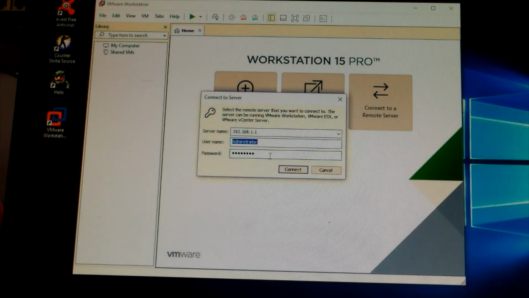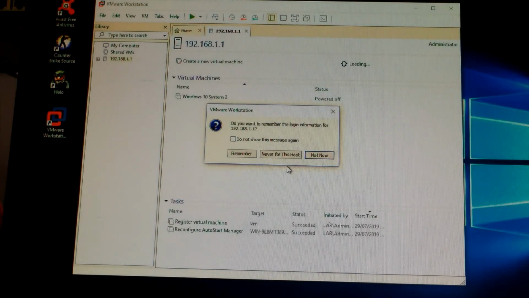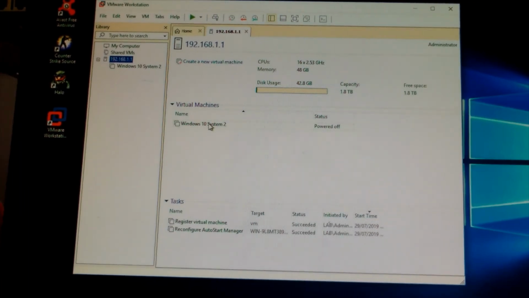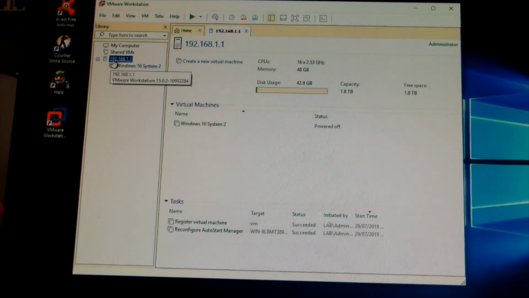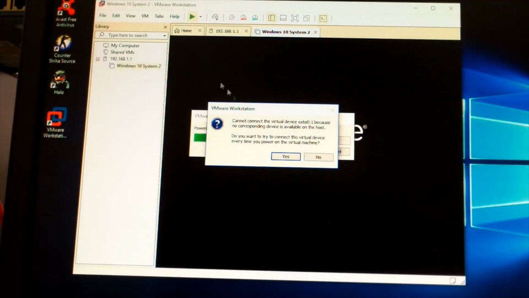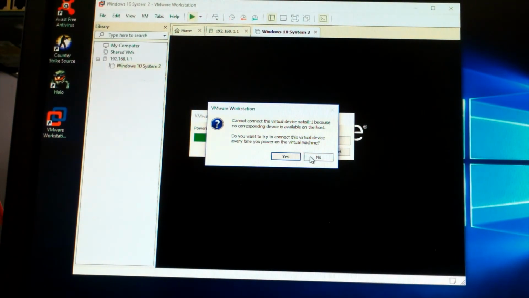I put the incorrect password in. I forgot an I in administrator. That was my fault. There we go. So do you want to remember? So we can say remember. So it can see that I have one shared image that I can run. So now if I click on the shared image from the server and I go run it, you just want to say no, you don't want to check it every time.